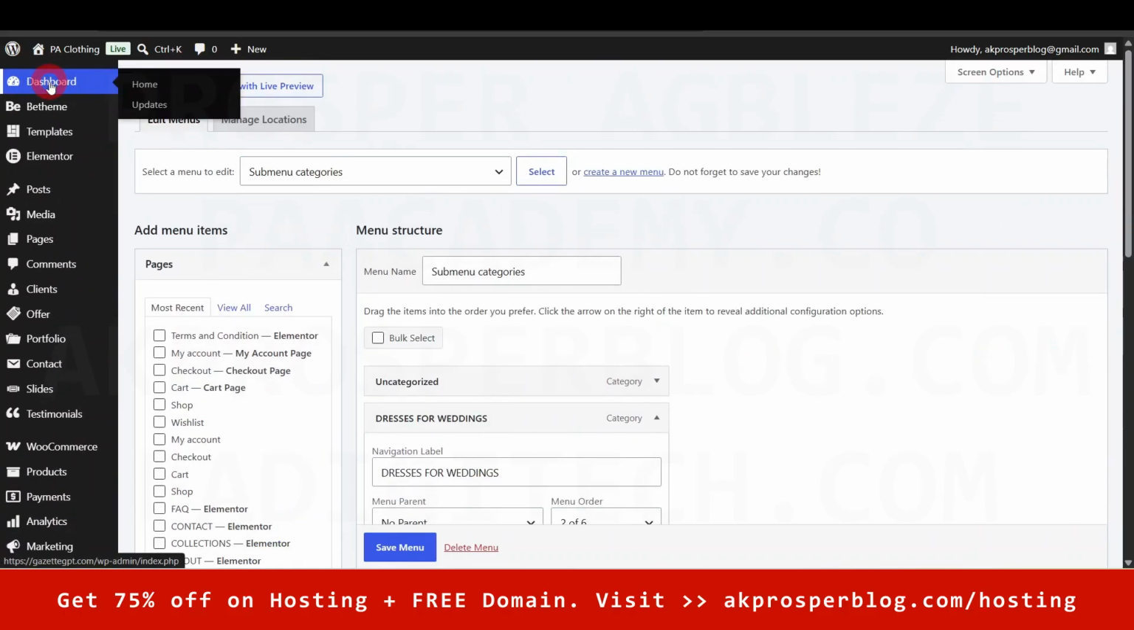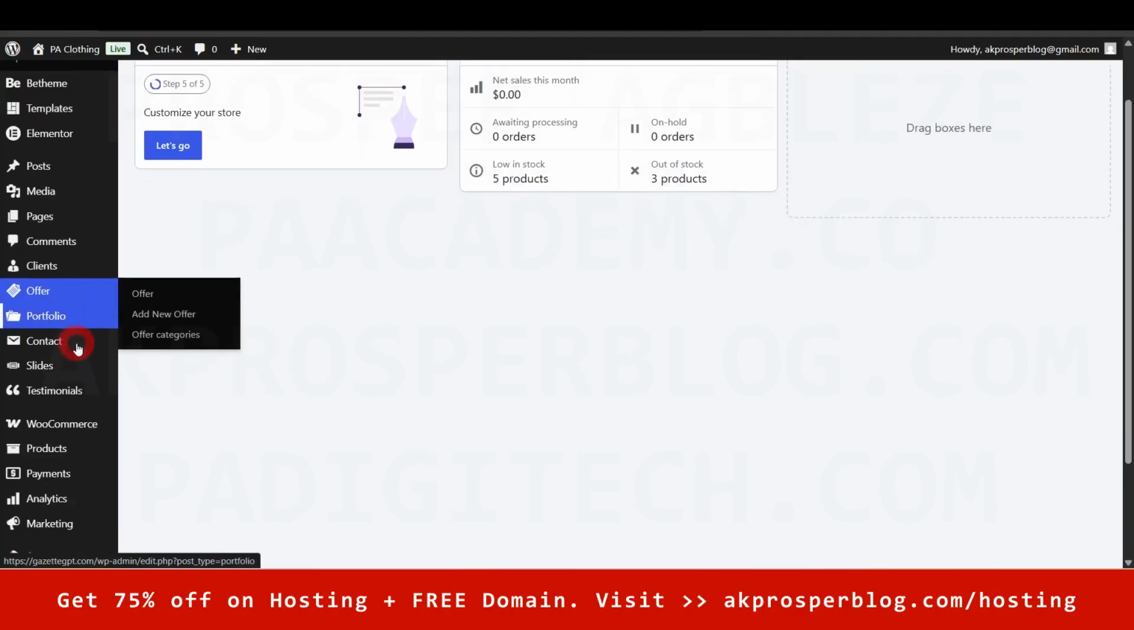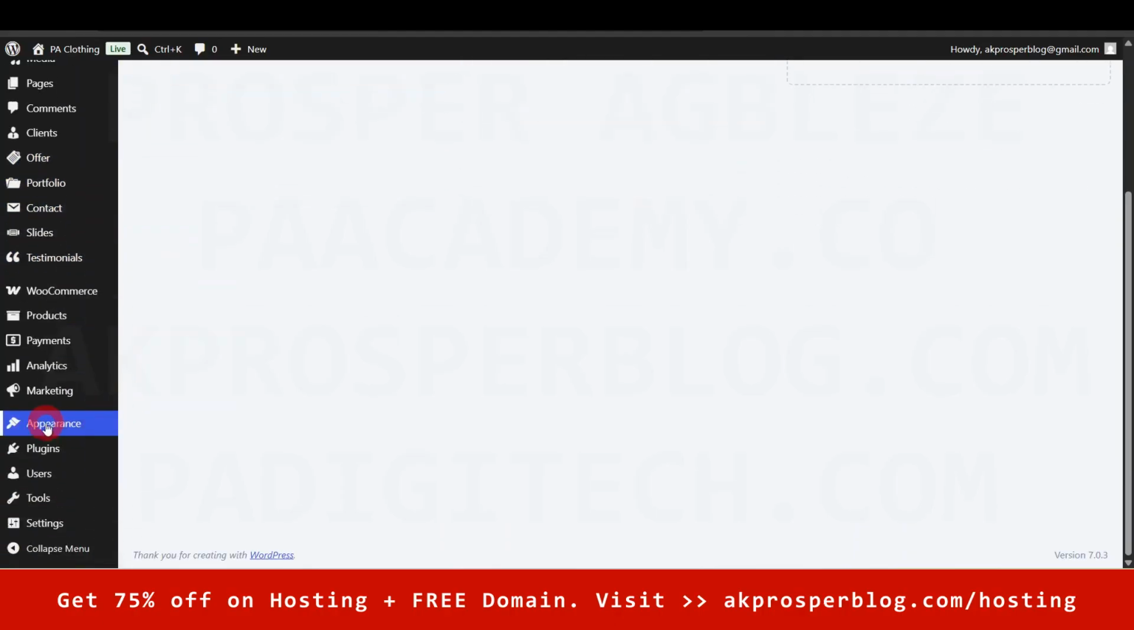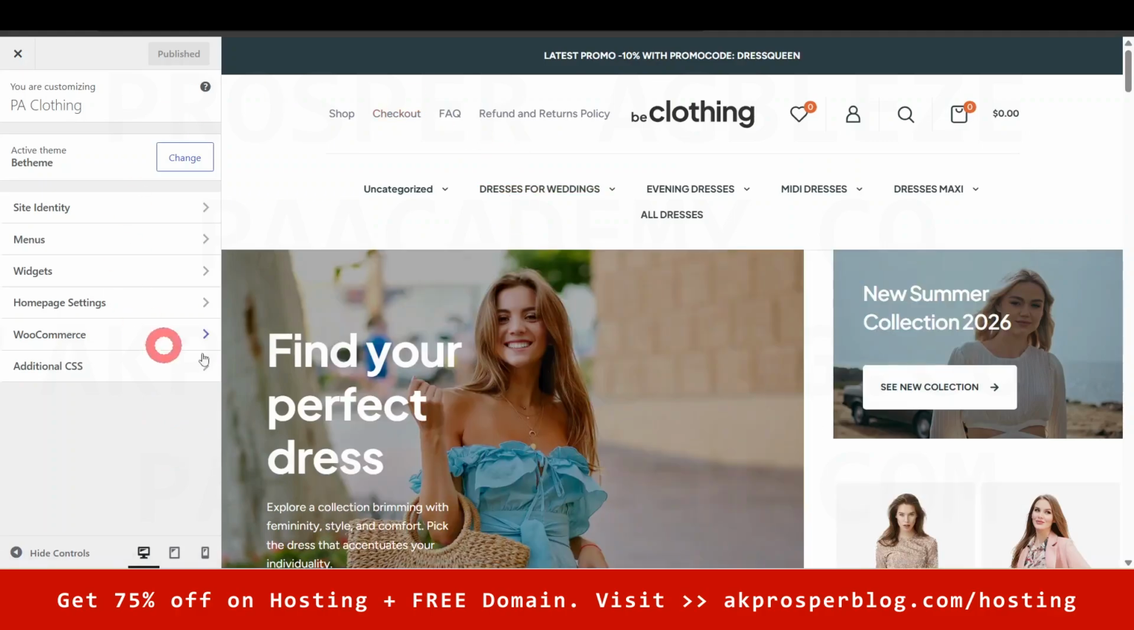All right, so now let's come back to our dashboard. Once you are done creating the menus you want to use, another thing that you need to do is to come over to appearance again. Under appearance, you have the customize here, so just come over to customize. Now once you are here, you can see we have all of these options that you also need to do.